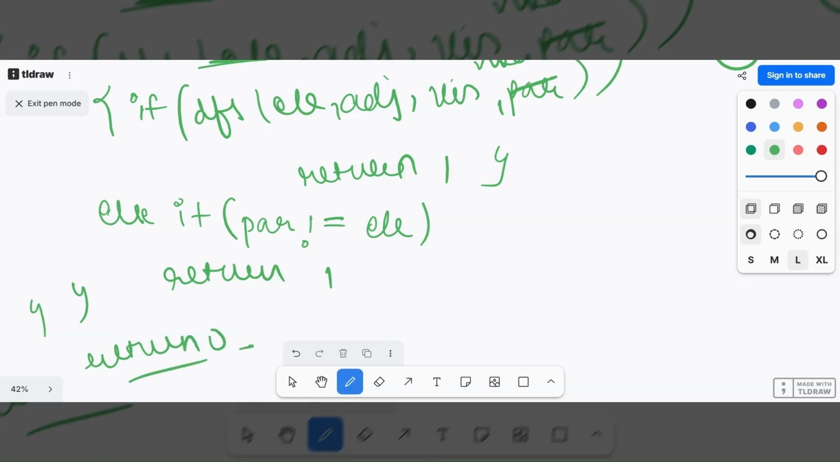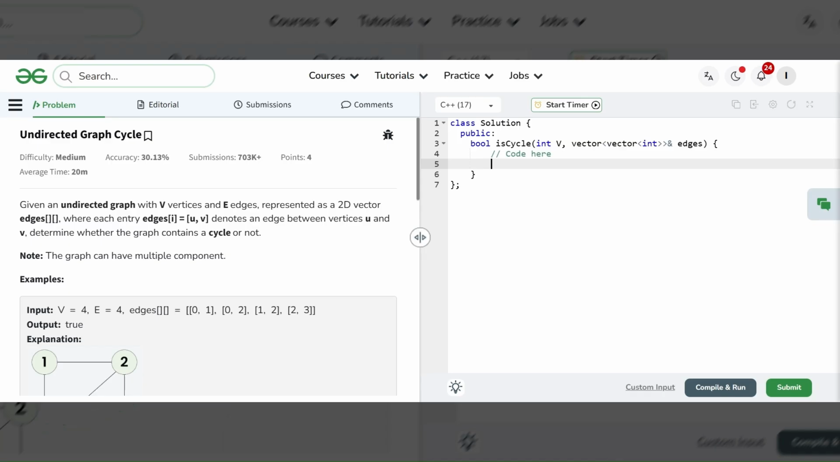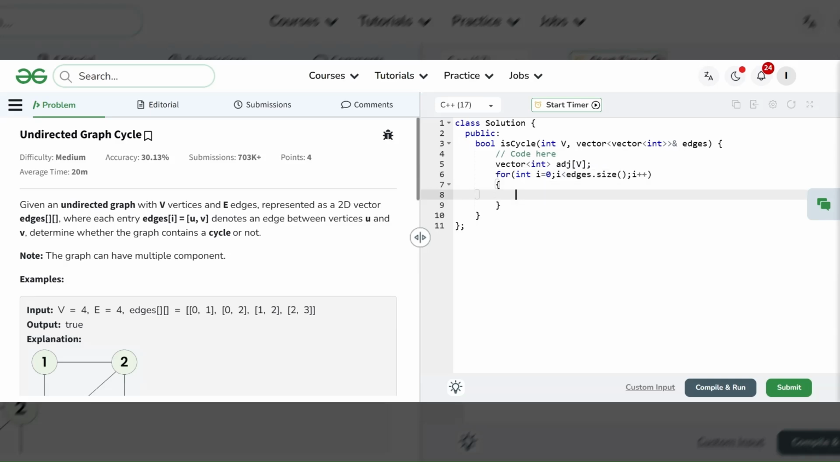Let's code it. I hope you got this. You have to do the same coding when you do it for BFS also. So we'll create the adjacency list, vector of int adjacency. For int i = 0, i less than edges.size, i plus plus, adjacency of edges[i][0].push_back(edges[i][1]).